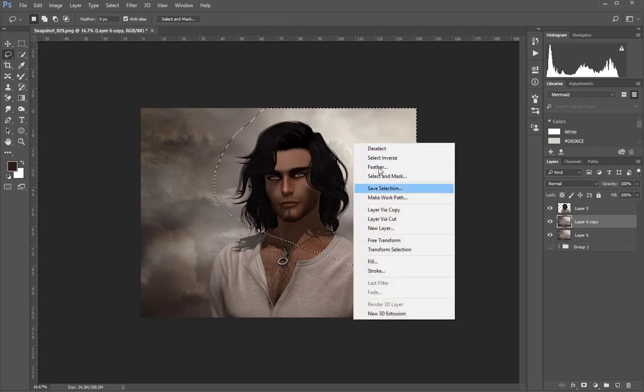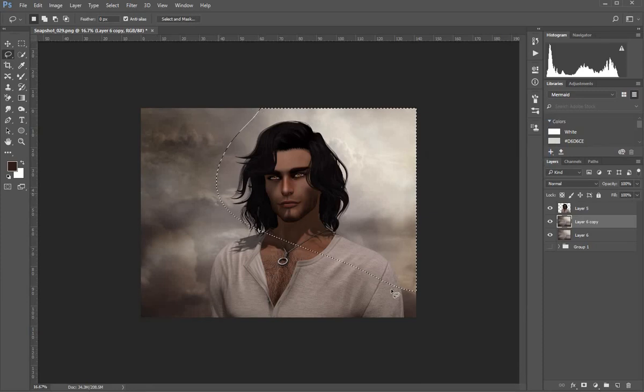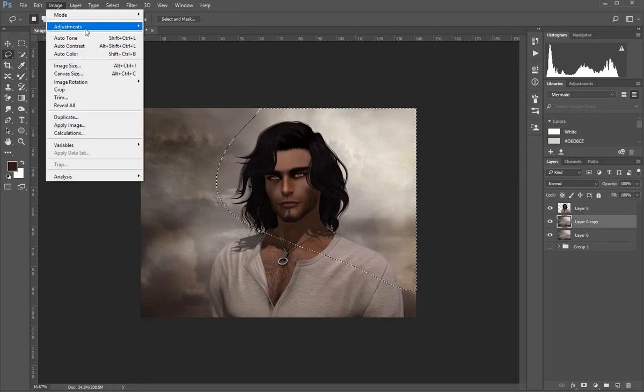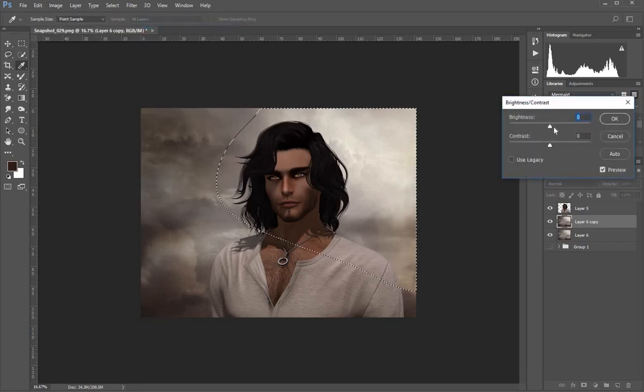If I right click, feather it. It's quite a large image, this one. This one is 4,000 wide by 3,000 pixels high. So I'm going to feather the radius of this selection by 200. So I don't want any sharp lines here when I start changing this colour here. So I'm going to make an adjustment on this for the brightness and contrast. I'm just going to drag that down a bit.